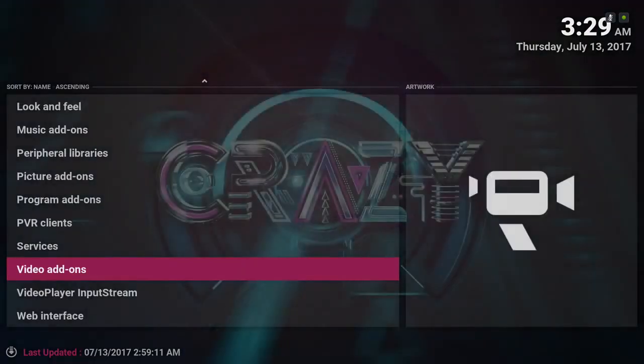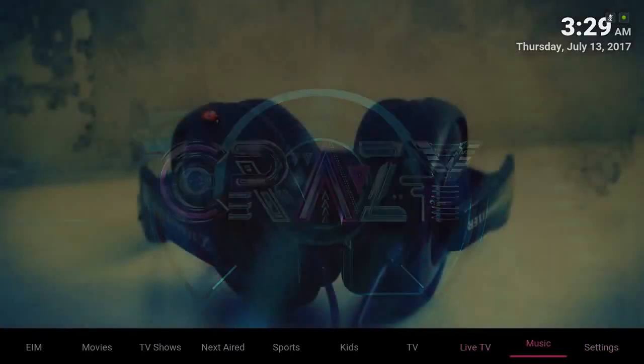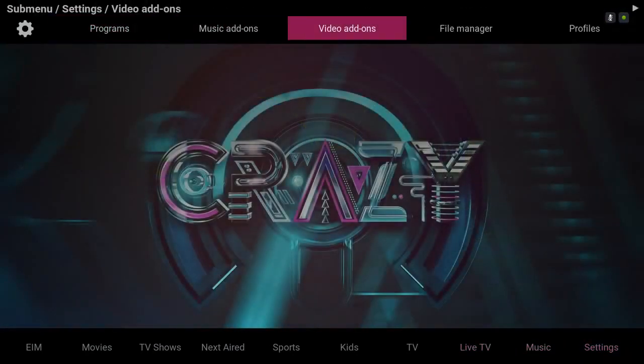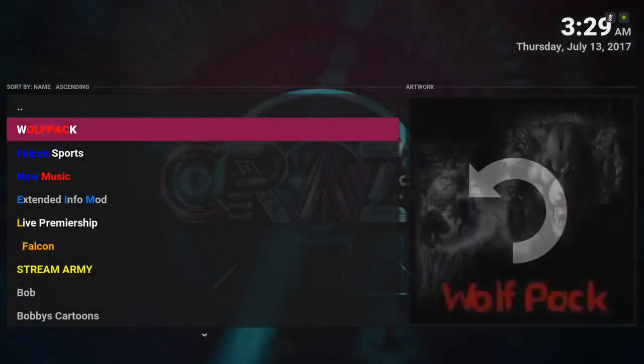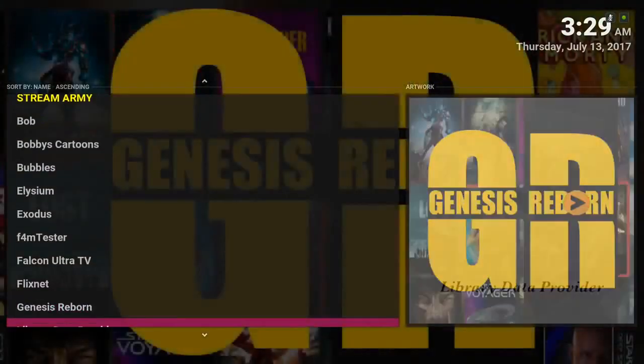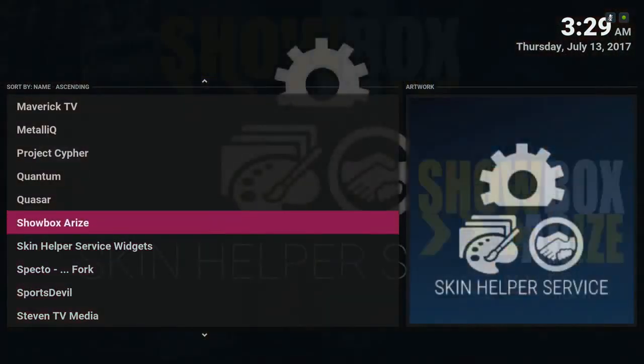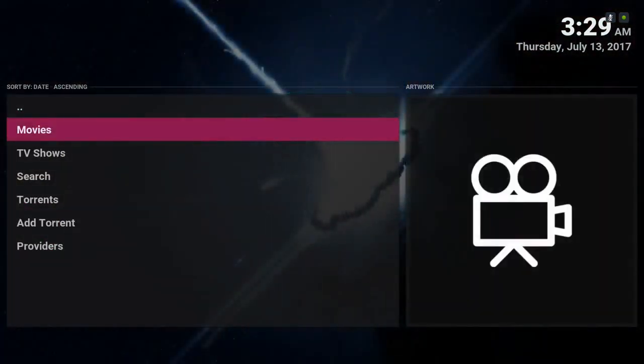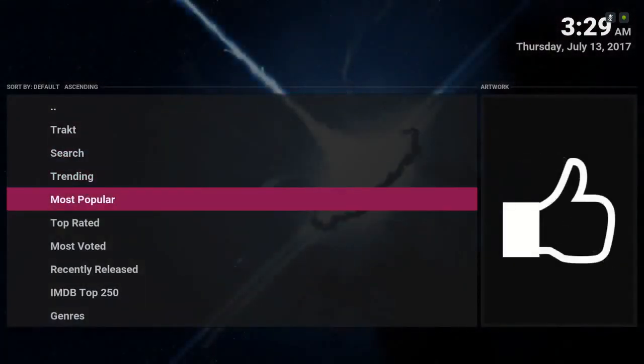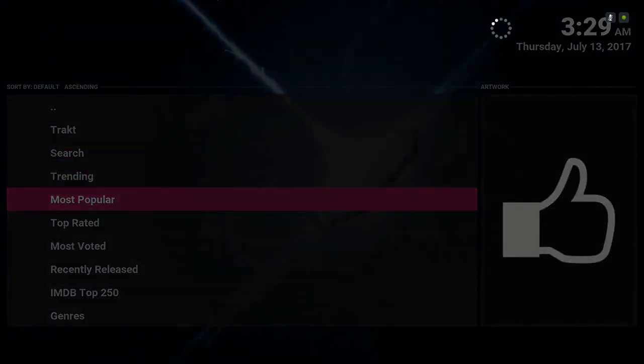Let me back out. Let me go to my video add-ons. Let me scroll down to Quasar right here. Let's go to movies. I'm gonna go to most popular. And also, as you can see, you can add your Trakt account. Now, when you first install the build and you first run it, it'll take a few minutes for it to do its thing.